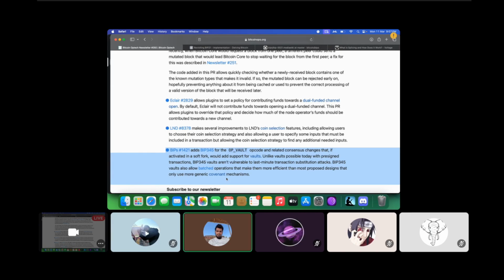Currently, we are using the pre-signed mechanism for vaults. There are multiple mechanisms being proposed to facilitate vaults via covenants, via OP_CAT, via OP_CTV. One of them is also OP_VAULT. So what BIP 1421 says is that it has added code to implement OP_VAULT. It's an opcode that will enable vaults, but it needs a soft fork. If that soft fork ever happens, the code is already in place and we'll have a new opcode called OP_VAULT, which will enable vaults without having to rely on the pre-signing mechanism, which is the contemporary mechanism.